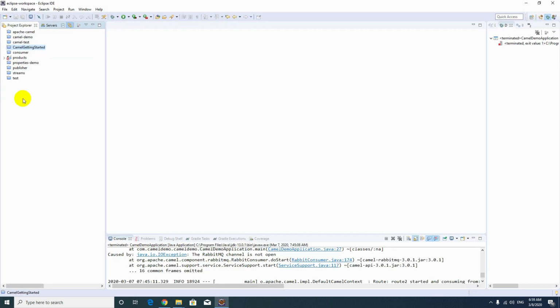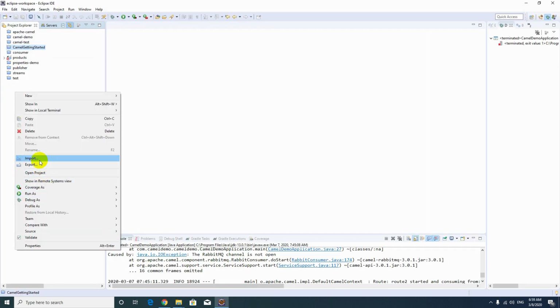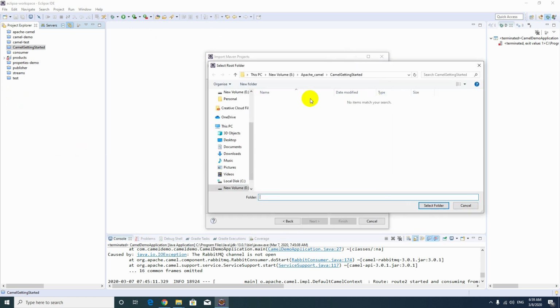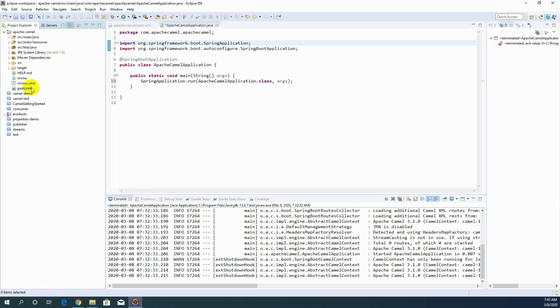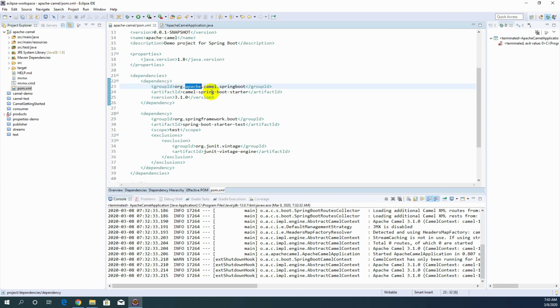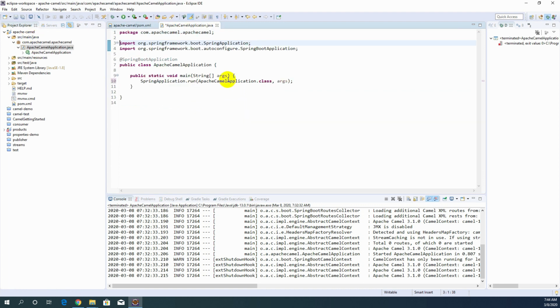Let's import this project to Eclipse. I'm going to import it as an existing Maven project. Once the import is completed, all the dependencies have been added. This is the dependency, Apache Camel Spring Boot, and the current version is 3.1.0. So let's now write some code.